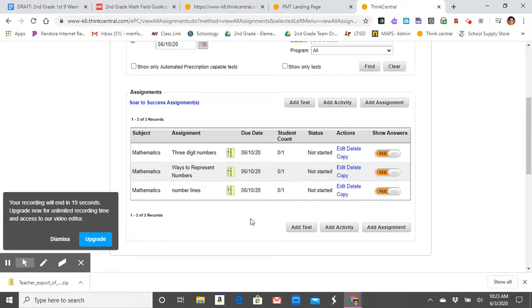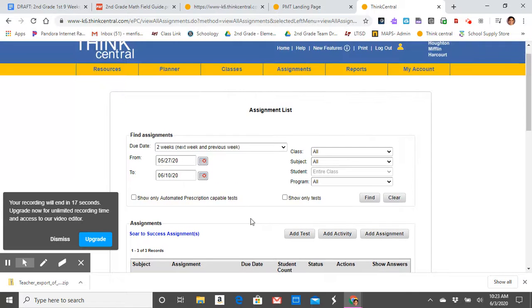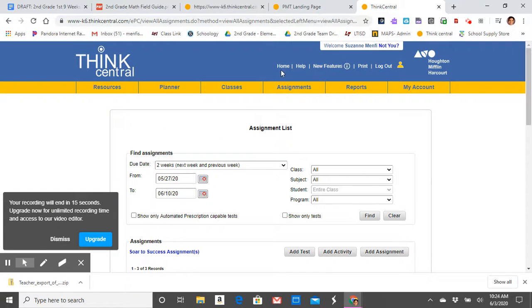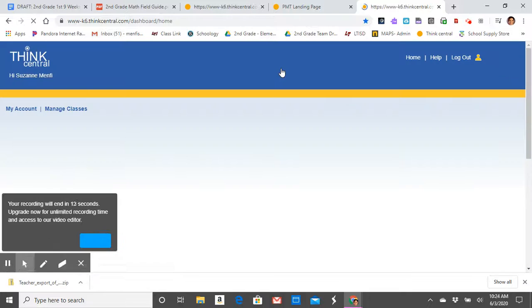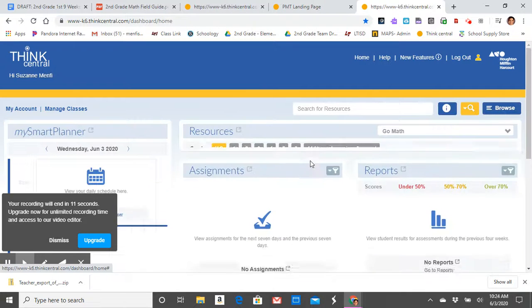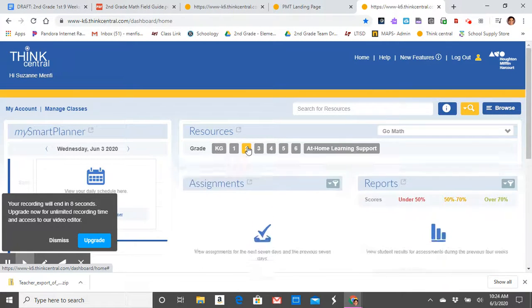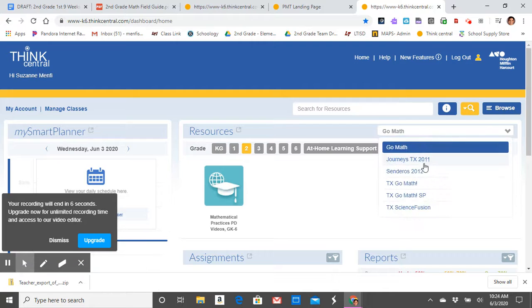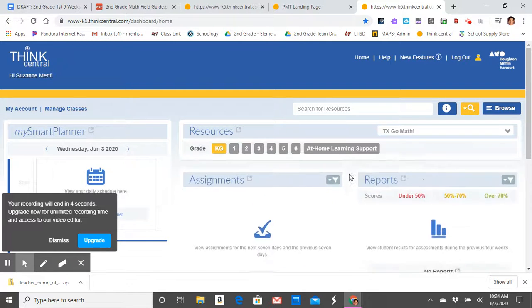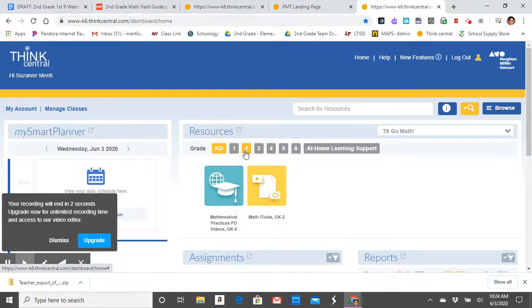I hope this helps you. To get back, I usually click home and go back to my sections that I need to. So hopefully this was helpful to you, second grade.